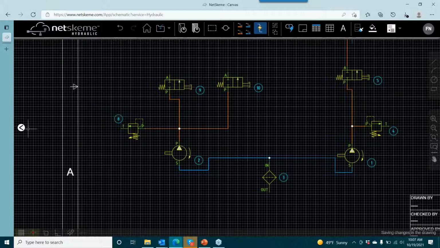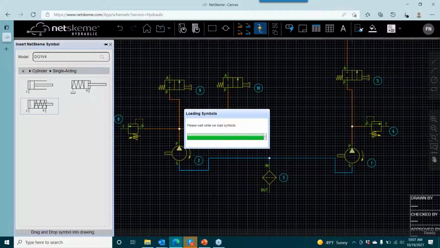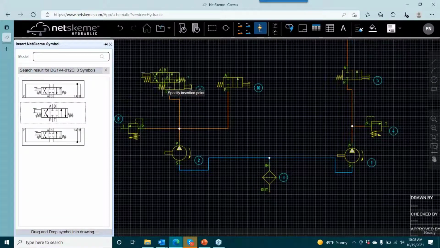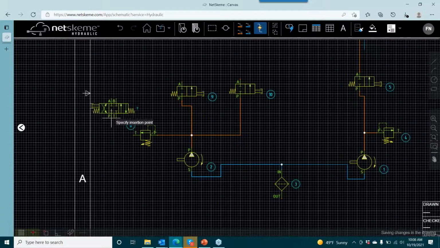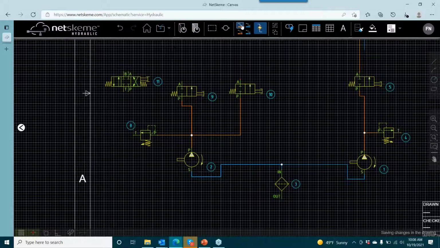So now we have an Eaton valve. I'm going to insert DG1V4. Okay, so there's a lot of symbols here. So let's V4-012C. Okay, there it is. So we're going to bring this over here, and we're going to make our connections. I want my pressure line closer to my pressure connections. Do a flip.